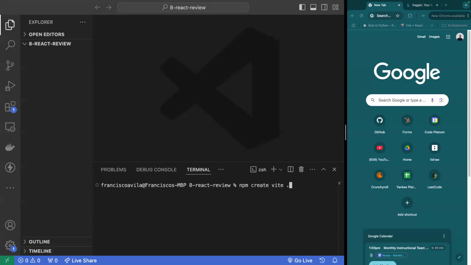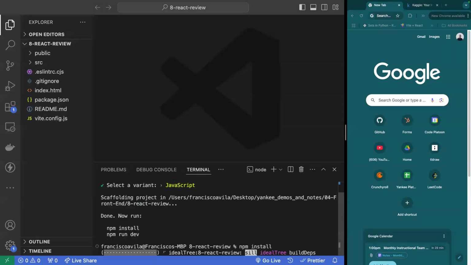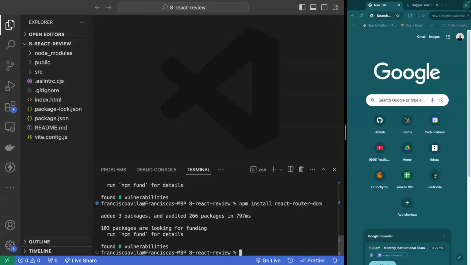I want it to be within this directory, so I'm just going to put a period afterwards so I don't get it in a nested directory. I'm going to utilize React, JavaScript. I'm going to npm install my entire project. And then I'm going to install React Router DOM because I know that is something I'm going to utilize. I'm not going to necessarily worry about Bootstrap for a while. Once I need it, I'll install it. And same thing for Axios.